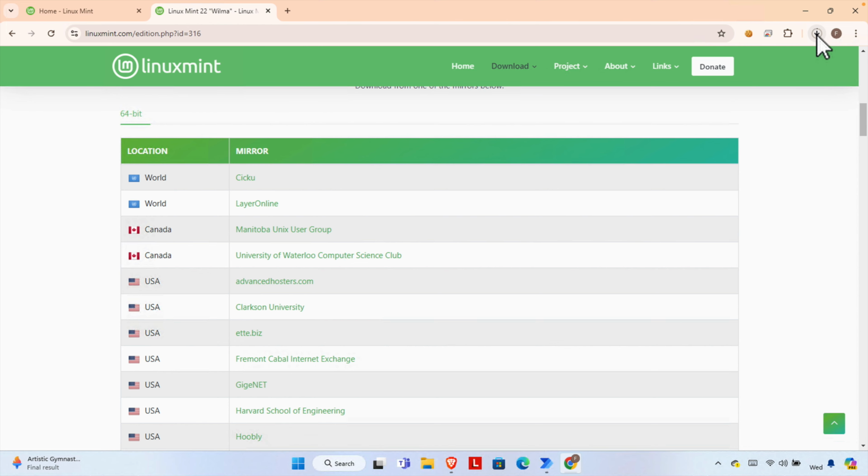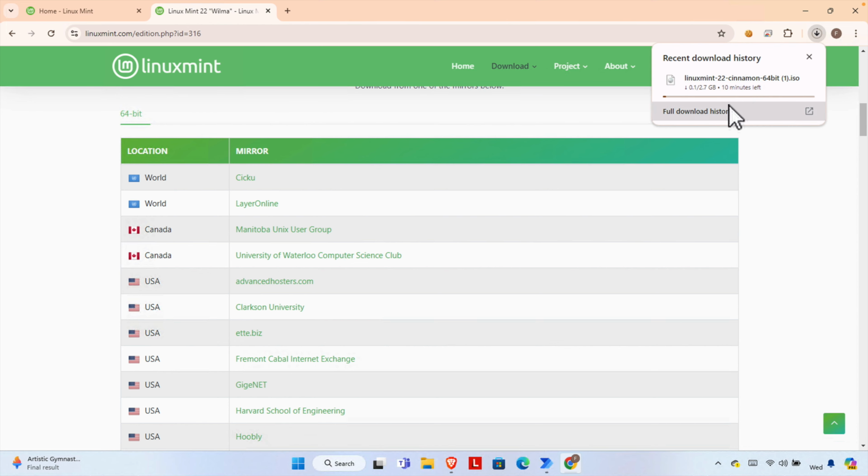Once you click here, you will see it started downloading, and it is about 2.7 gigabytes in size, which is not very big, and it will take some time. Right now it is showing about 9 to 10 minutes to download. Once the Linux Mint ISO file is downloaded successfully, then we can access this folder and use this ISO file to make a bootable USB pen drive.